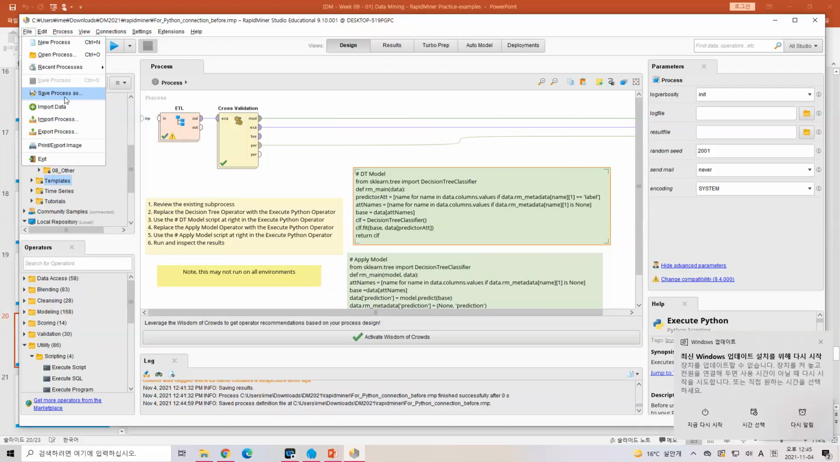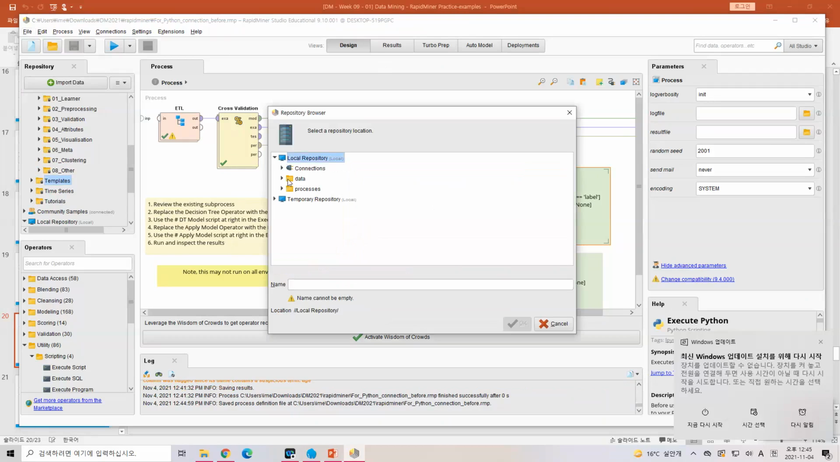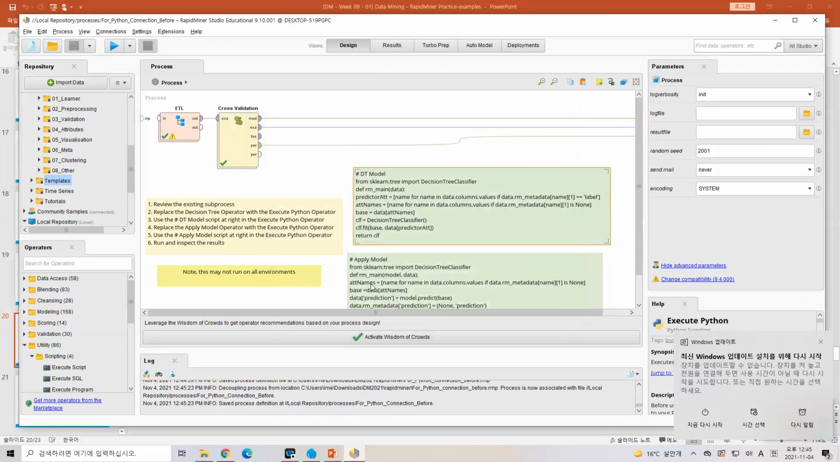I want to save the process in the local repository, so later, if I want to get this one, it's easy for me. Maybe I can just give you this way for the Python connection. And then I already put another process.